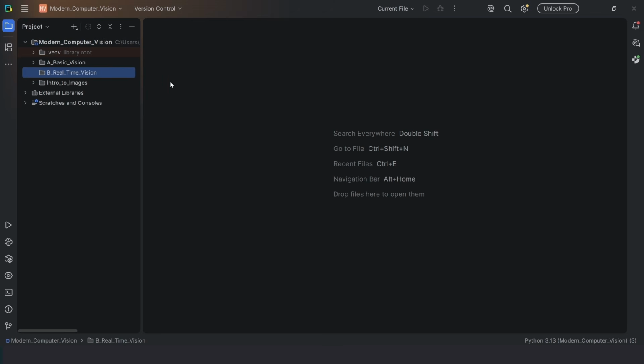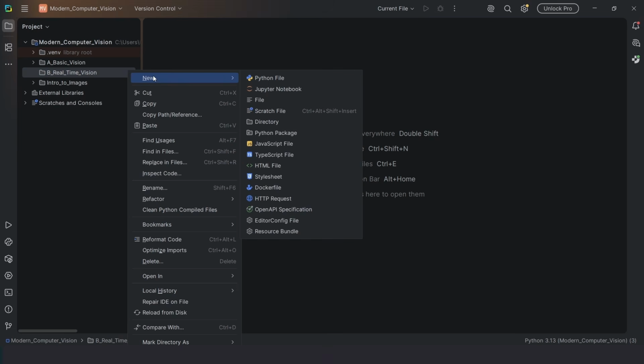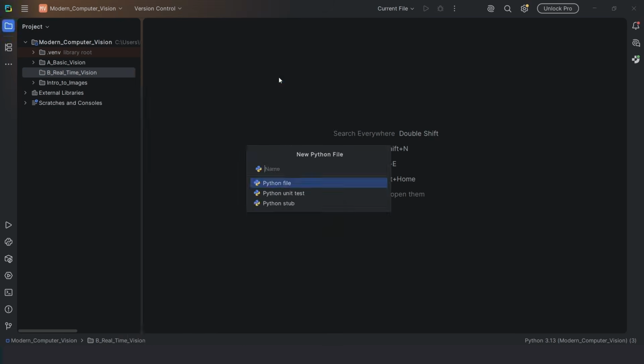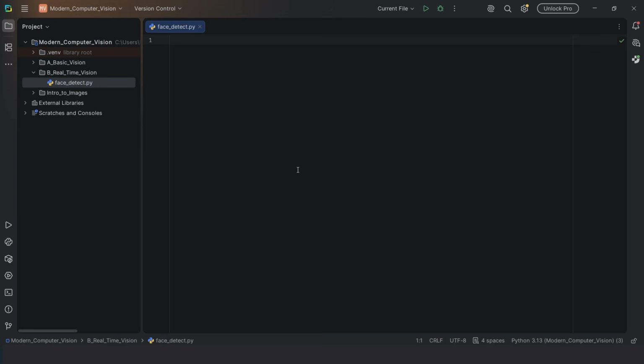So a subfolder has been created for this part of the course, and firstly, I will create a new Python file that will make us able to detect the human face present in the front of webcam. So I will create a new Python file with the name of face underscore detect and hit enter. So the face detection requires a webcam to be opened so that it can detect a human face present in the front of camera. So we will paste the exact same code we have used in the previous parts of our course, and we will further add the detection logic in it.